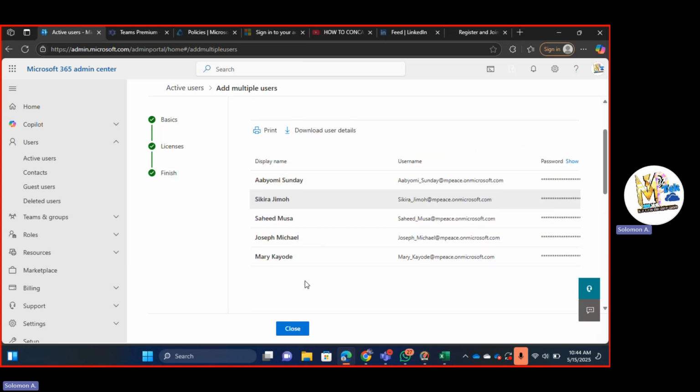So if they are all in a company and they are about, let's just say, 600 or 700, by the time I do this in multiple places, what I need to do is either print it and send it to them or just download the user details. If they are all in a group, you just download it, upload it on that group, and send it to them.